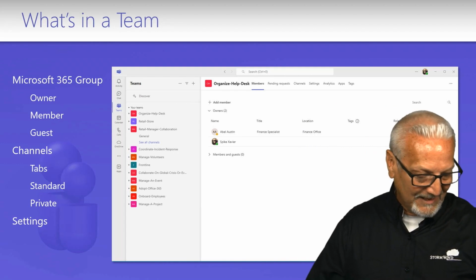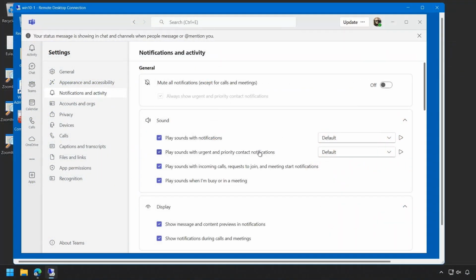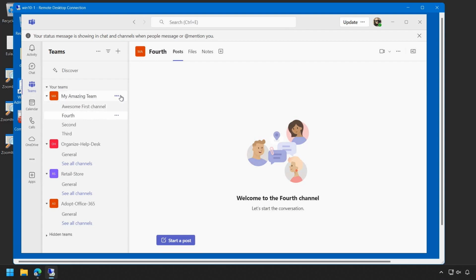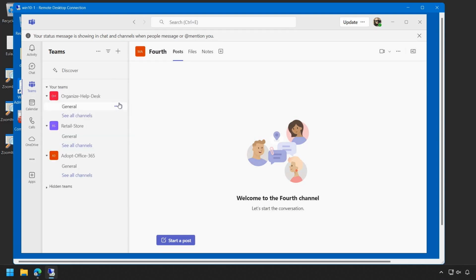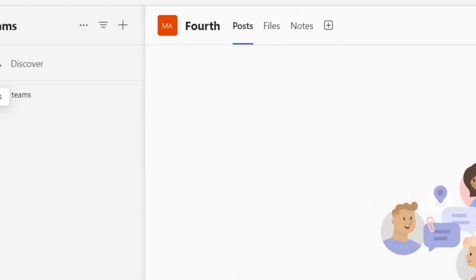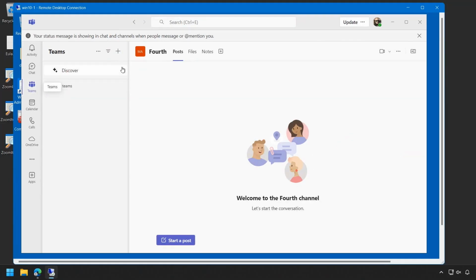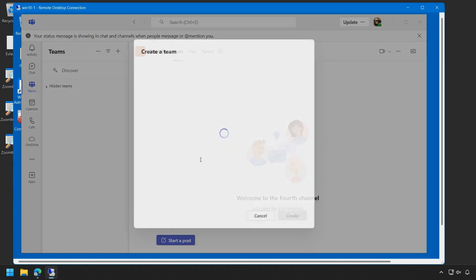The good news is if I click over here on my demo machine and I click on Teams, and what I'm going to do is I'm actually going to hide most of my teams here just to be able to really focus in on what I'm about to show you. I'm going to say I want to create a new team. So I click on Teams and I click on the plus sign. I have to have permissions in my organization to create a team, but let's assume that that's the case. So I'm going to click the plus sign. I'm going to say create a team.